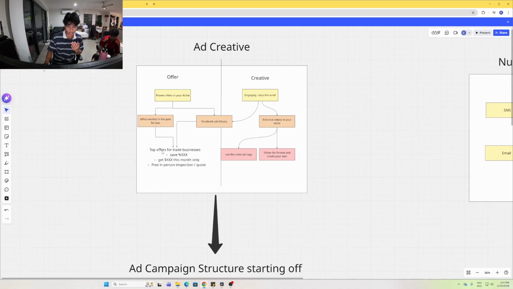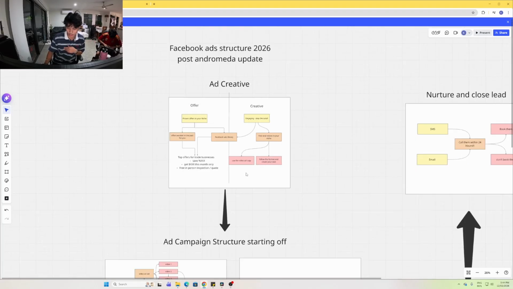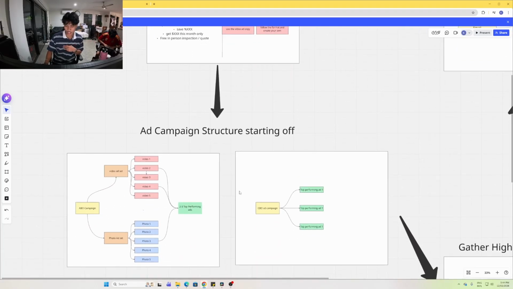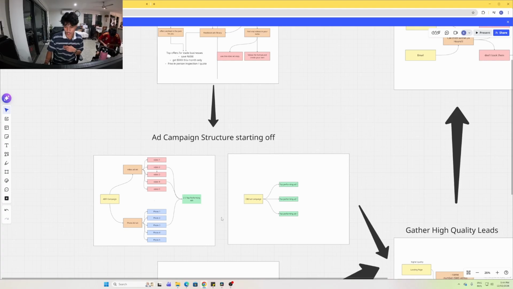That's basically it. And some offers that we've used in the past for our own window cleaning business or other service-based businesses is save % off, get $50 this month only, make it like there's a time limit to it, and then free in-person inspection or quote if you're really hesitant in giving discounts. But I would recommend giving discounts because then you can just up price your normal price anyways, so it's not too bad.